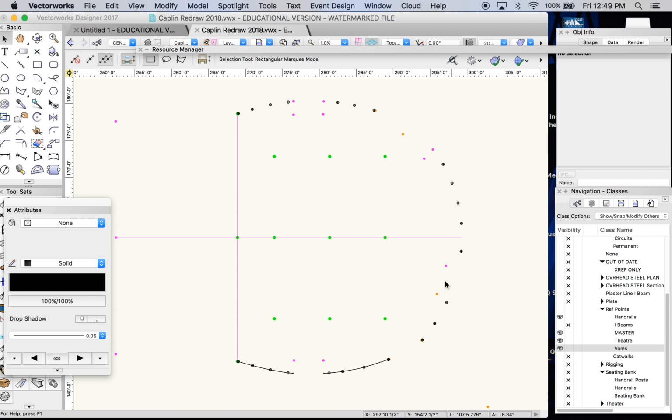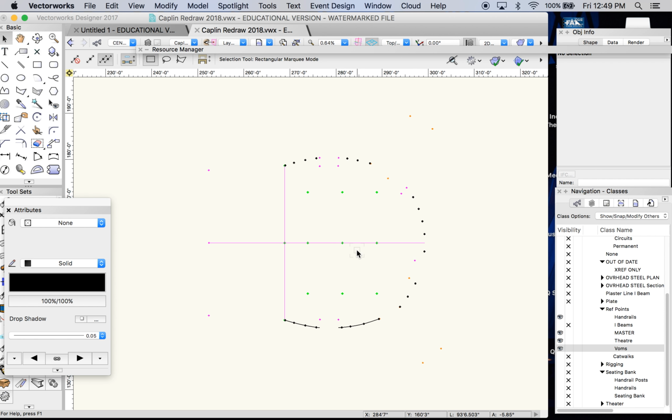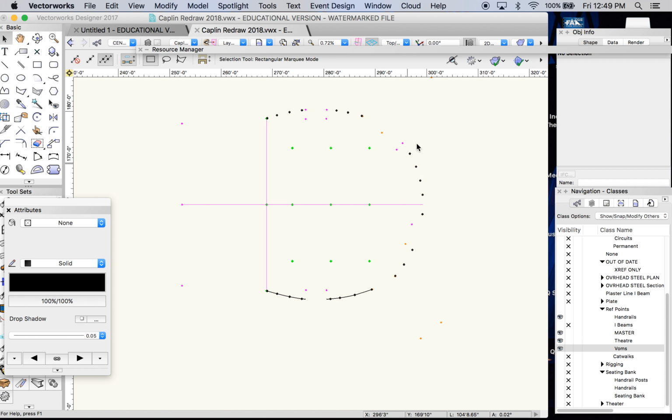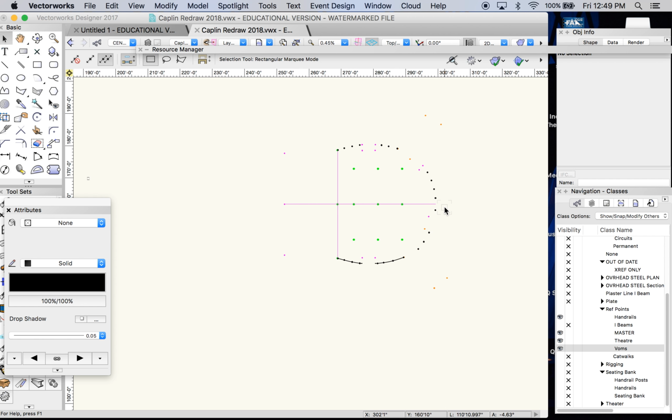And then I took measurements as to the location of the vom. I'm going to zoom out. But we can see the front and back of the vom openings here, front and back of the vom opening as well.